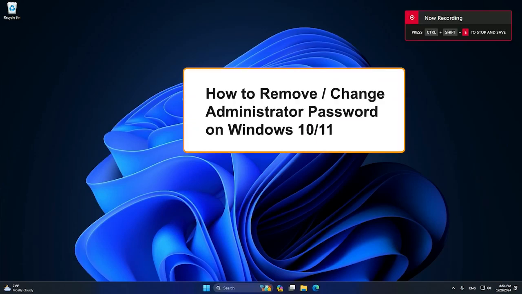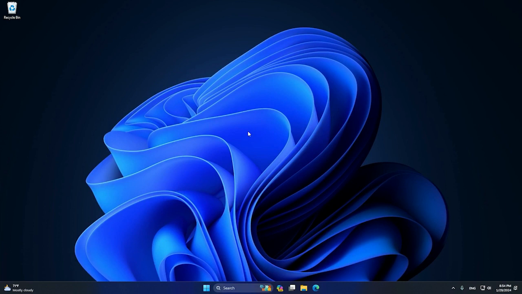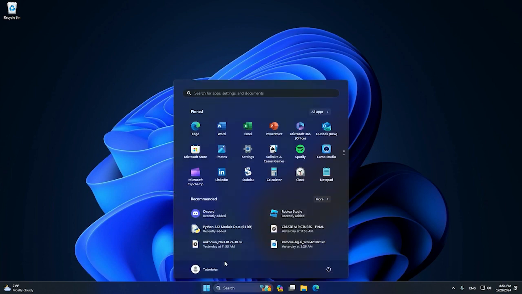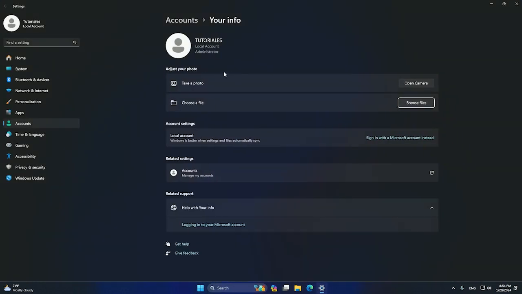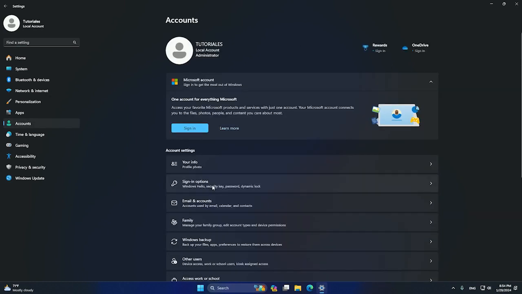Hey guys, so in this tutorial I will show you how to change or erase your password from an administrator account in Windows 11. Okay, so let's begin.